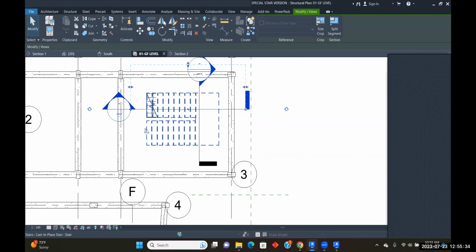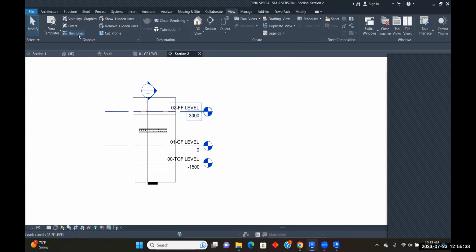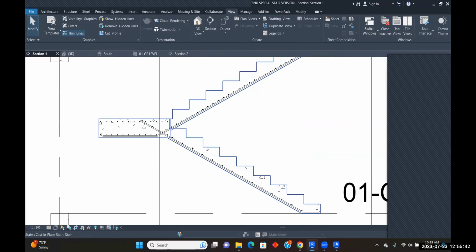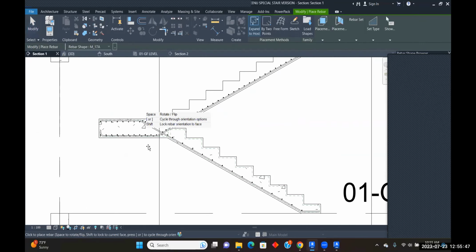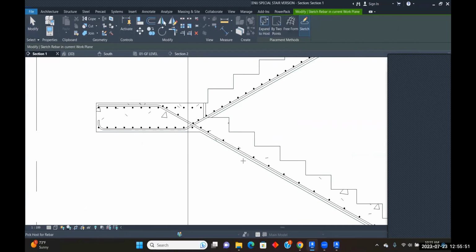Let me flip it. Then I'll go to my section. Oh, it's the other one, this section. Okay. Yeah, from the top to the top. So I'll select on that one, click on rebar. Okay, now I can change to sketch first of all. When you pick the two, then you click the element.